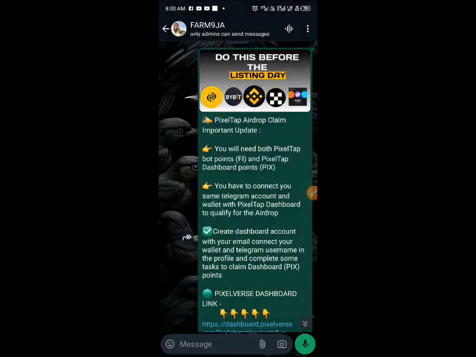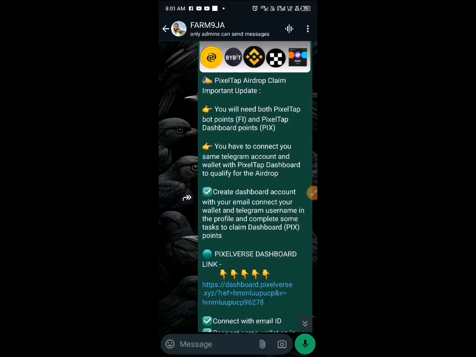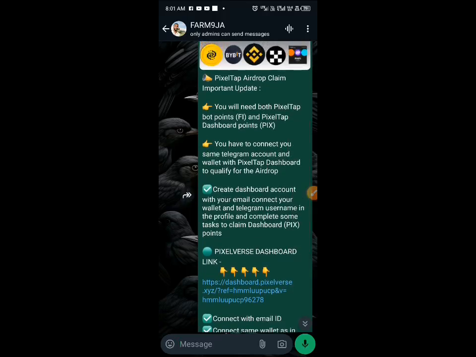Today I'll be sharing a new thing that came on board the PixelTap task that we do before the listing event tomorrow. This is actually a compulsory thing to do before the listing tomorrow. If not, you won't be able to get your coins. And for those having issues connecting wallets, my recommendation is that you use the OKX Web3 wallet to connect with your PixelTap and get your Pixel coins. So let's dive into the video.